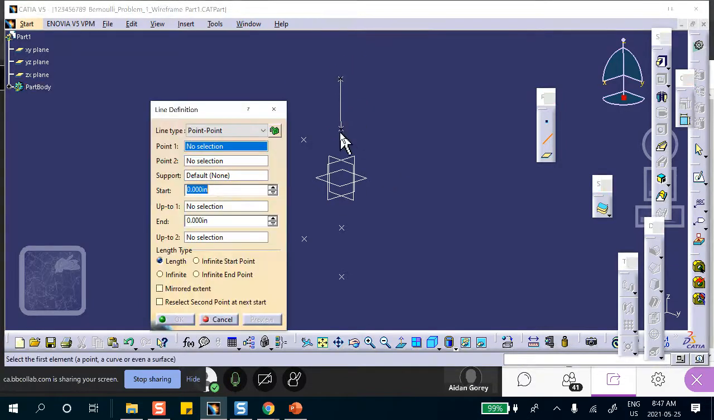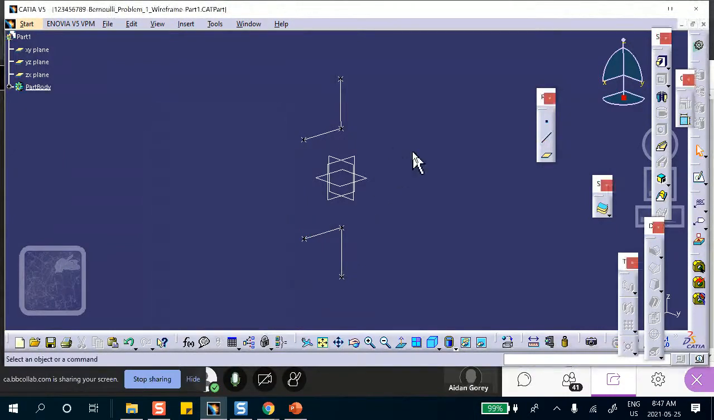All right. From this point to this point. Okay. From this point to this point. And from here to here. Okay. Cancel. Now I need a circle in the, let's see now, in the YZ plane, right?